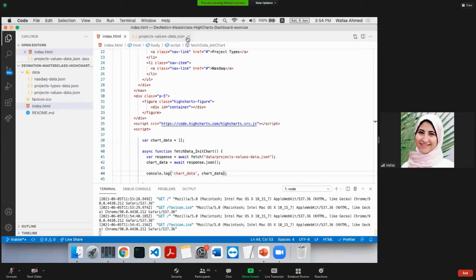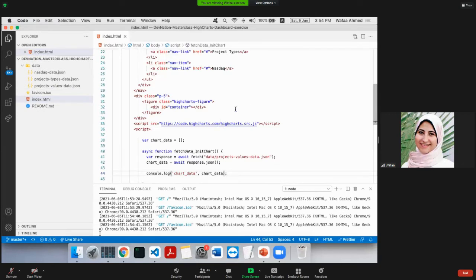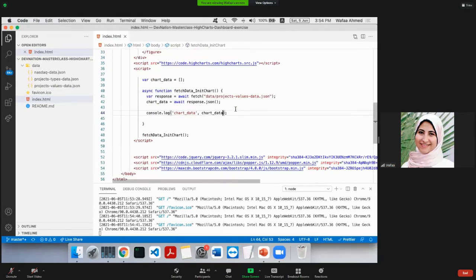We have our data, we're reading it from the server. This can be a file or an API, like I mentioned. In our case, it's a very small project, so it's just a file. Okay.